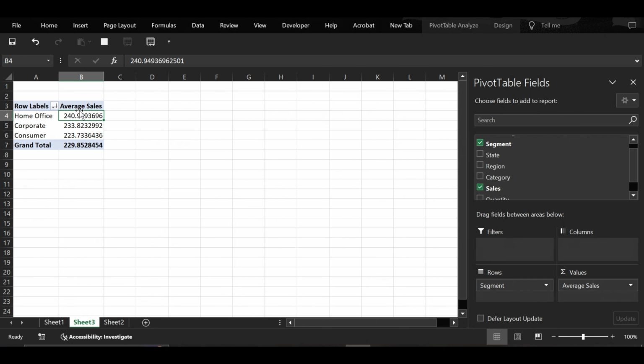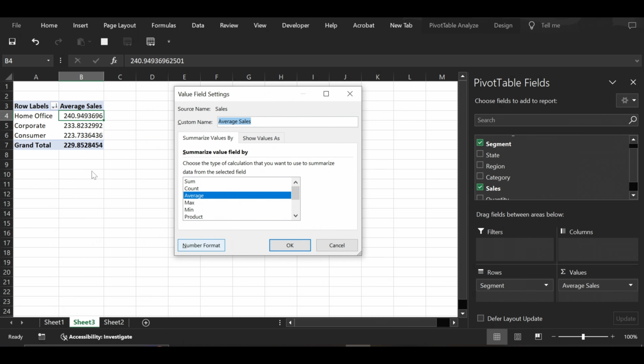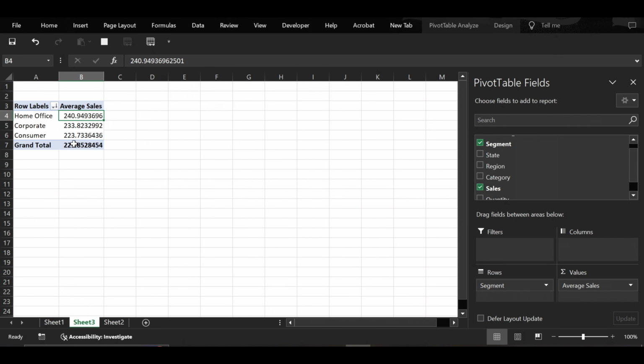All right, so the second method for the value field settings is for you to come under this value section, click on this drop down here, and then you see the value field settings here. So it will open the same tab that we used when we double clicked there. I'm sure it's the shortcut you like, so that's fine. I also prefer to use the shortcut. Okay, so that's just by the way.